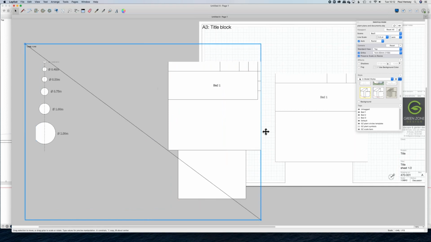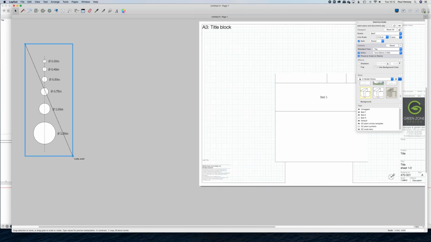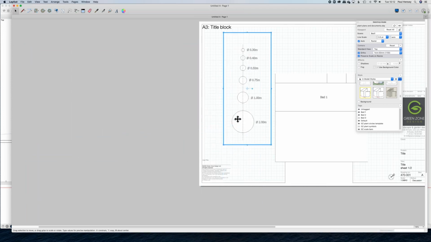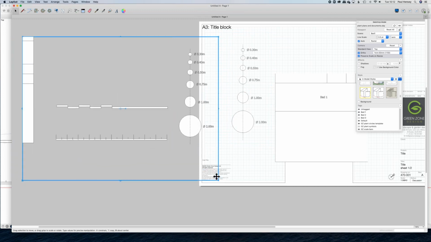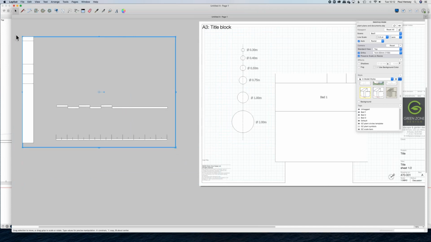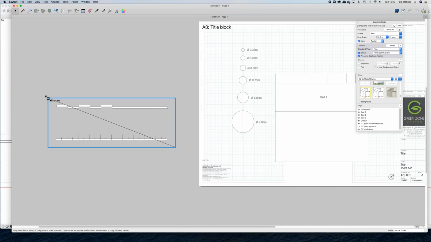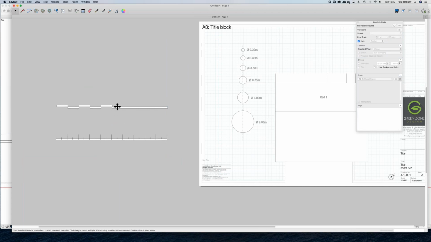So I'm going to take the clone of the viewport, and I'm just going to crop it down to the circles. And then I'm going to do another clone viewport, and I'm going to drag across, and then I'm just going to get those scale bars.